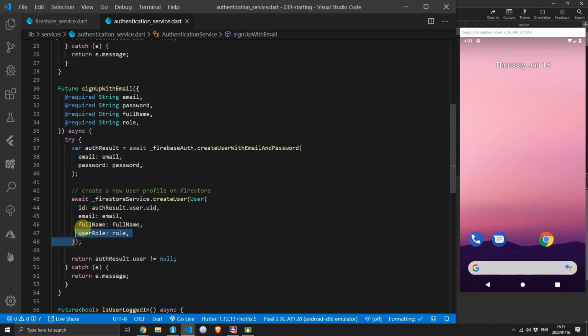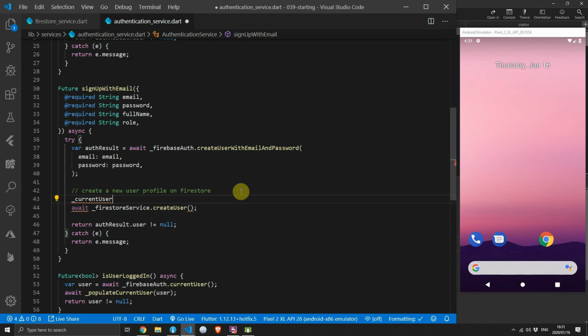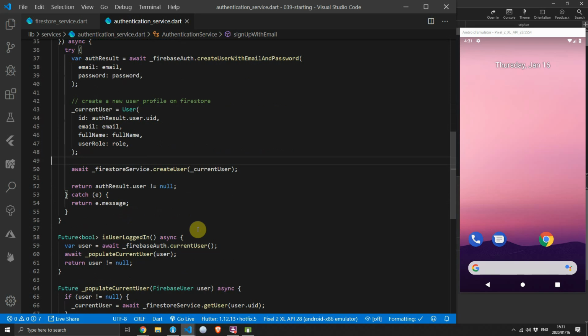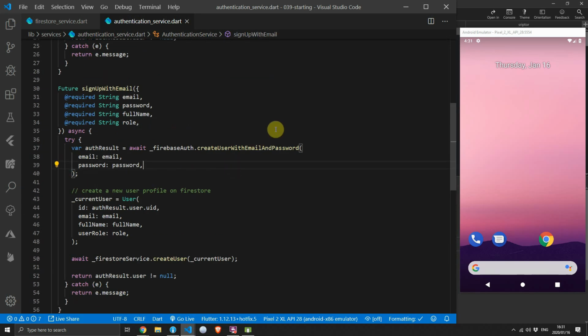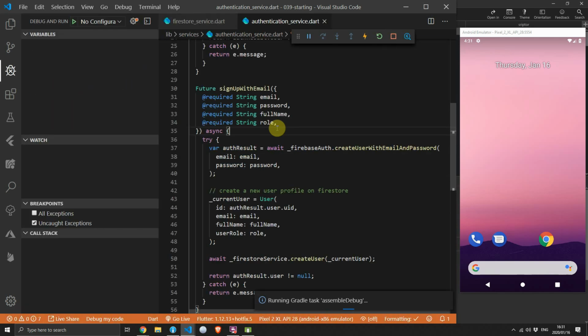Then in the sign up with email function, we'll cut out the user that we construct to pass into the create user function, and we'll set it equal to the current user. Then for the create user function, we'll just pass in the current user, meaning as soon as we've signed up, we also have the user information ready to be used within the application. We'll just run the app quickly to check if everything's fine, and you'll see that it still works.